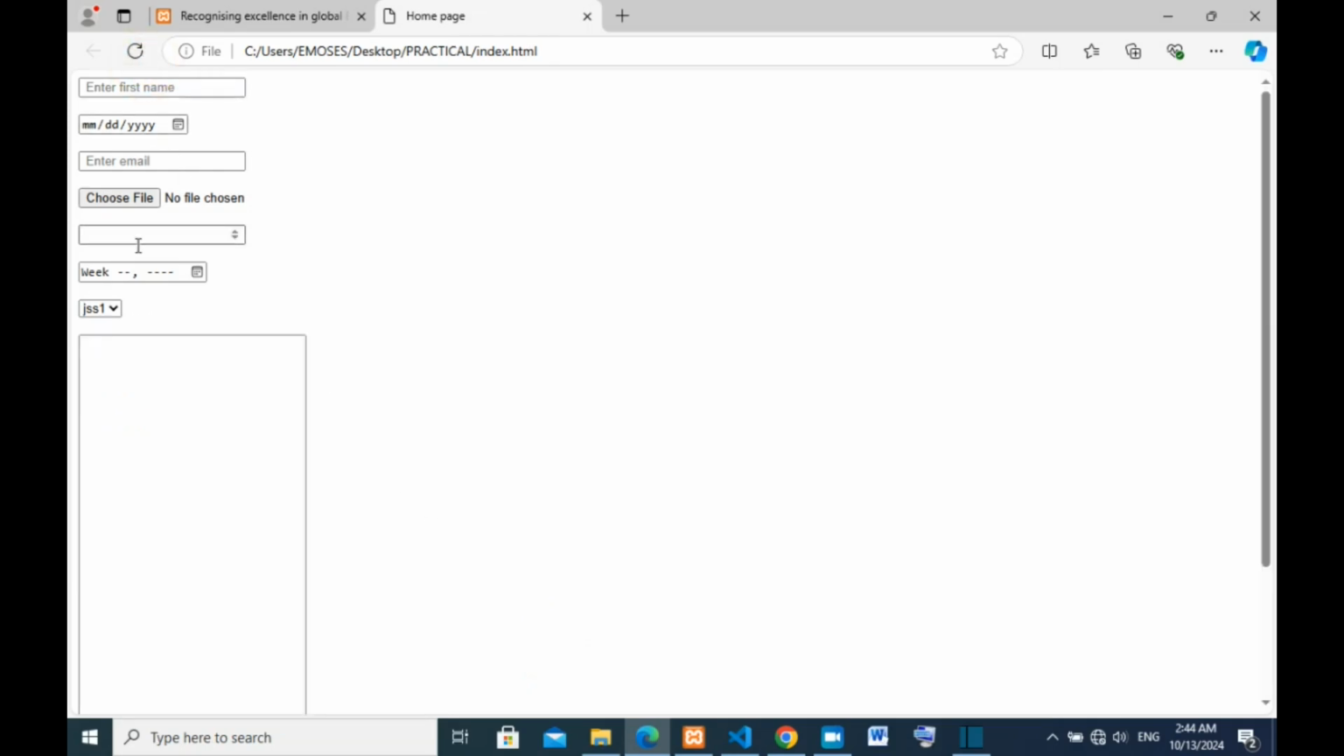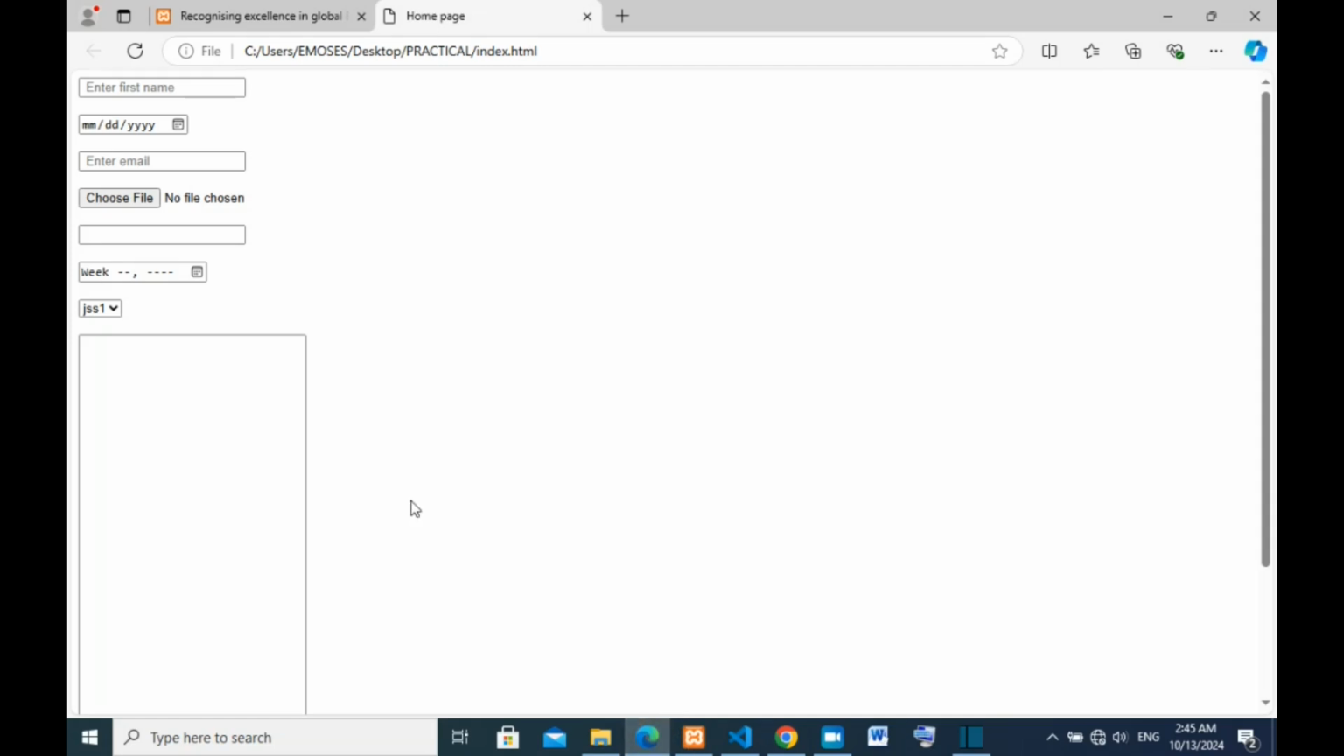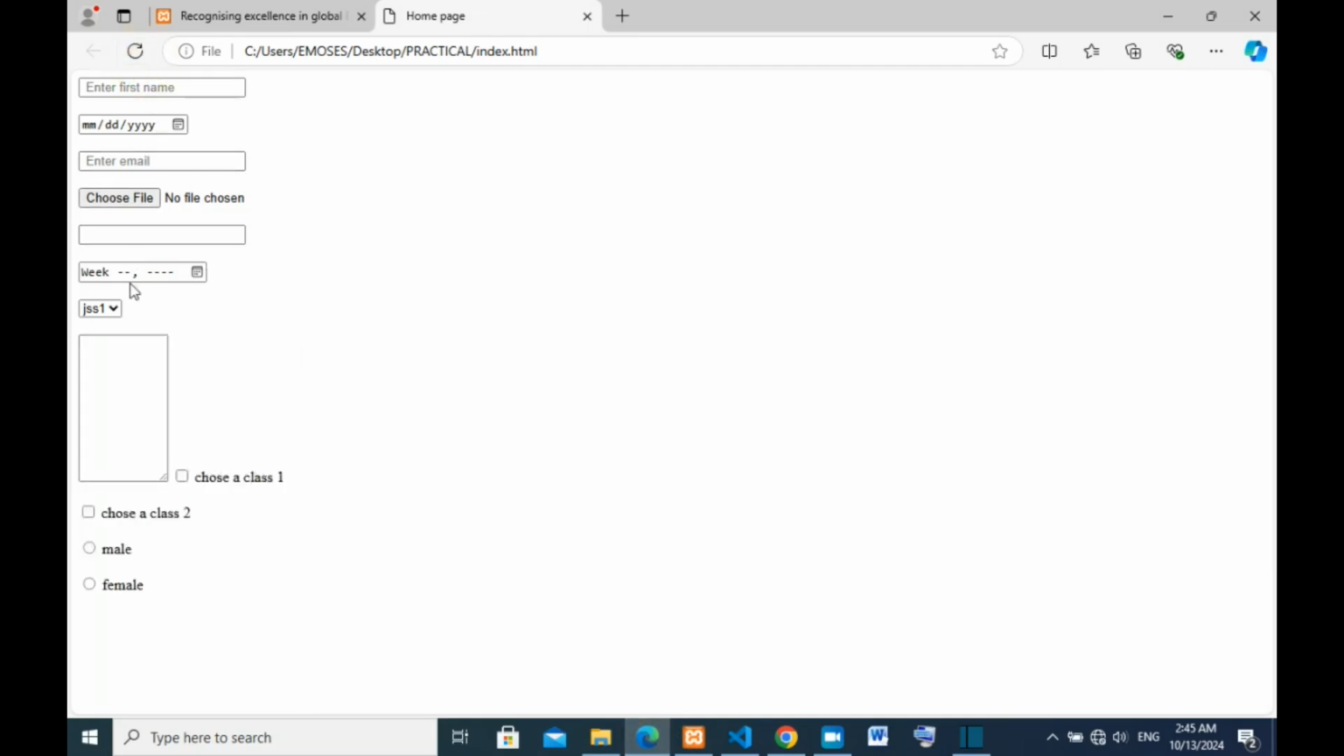Alright, so this is our text area. It's looking too long, right? Let me just change the rows and columns. They look too long. So I'll just make this one 10 and I'll make this one 10. So I will save it and let's check it out again. It's now small. So in here, this is where you write whatever you want to write. So this is your text area.